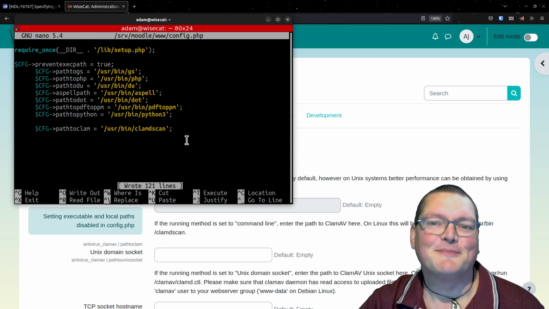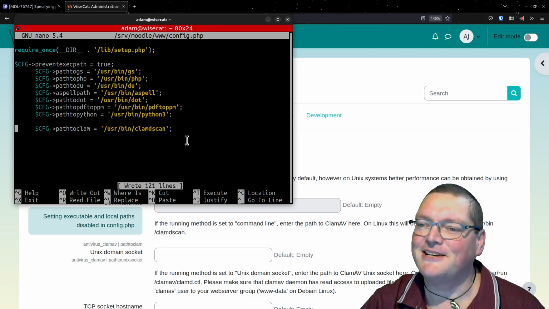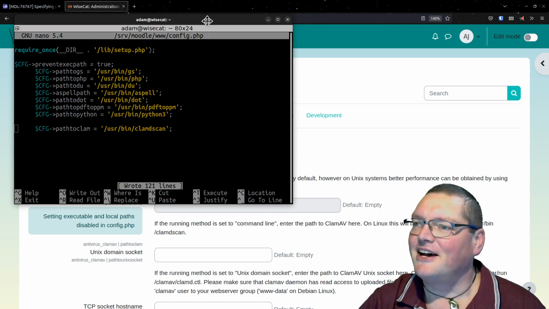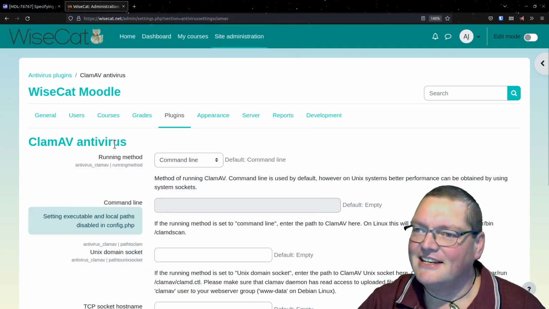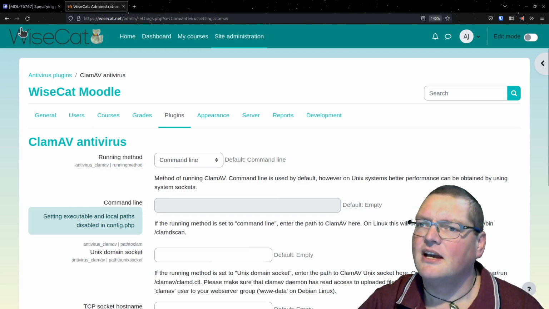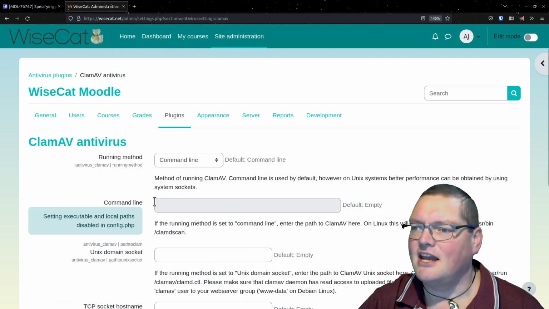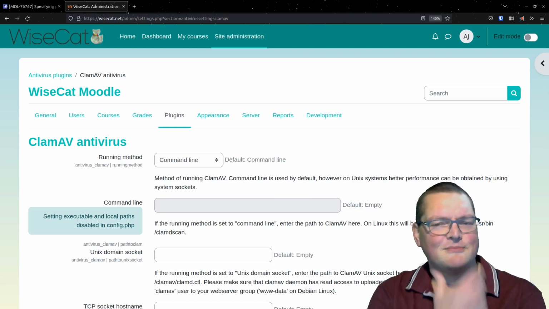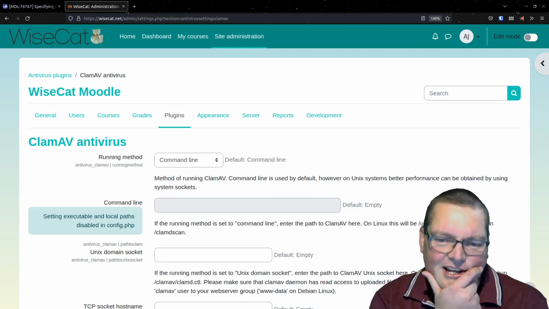Now, some of you out there probably already are spotting my mistake here. I saved that, wrote 121 lines, etc. I've got some other stuff down below that I'm hiding, not going to show you. But once I did that and refreshed my screen, I expected that /usr/bin/clamdscan should appear here because it's been set in config.php. I hit my refresh button and nothing, zip, zero, zilch. And so I was thinking, that's strange.